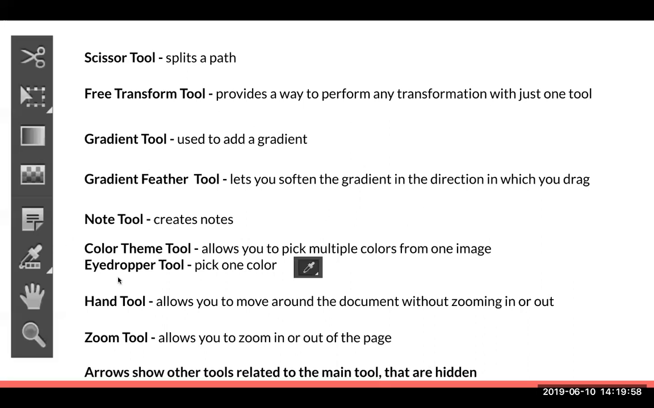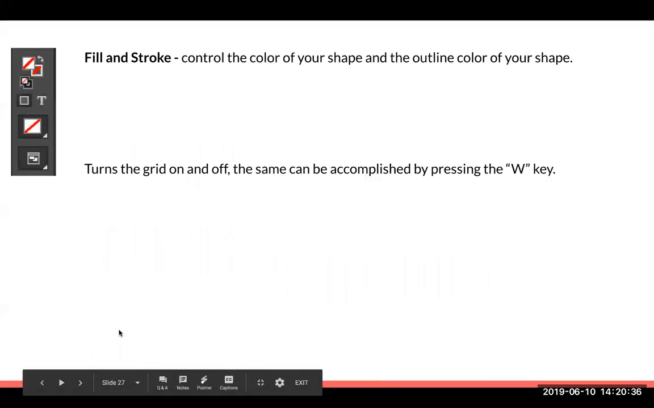And then there's the eyedropper tool or the color theme tool. I like to change the default to be the eyedropper tool. I mean, the color theme tool is really cool, but honestly, I find the eyedropper tool to just be more relevant to what I'm usually doing at the time. So you'll usually see me change it from the color theme tool to just a color tool. And then, yeah, the zoom tool just allows you to zoom in and out.